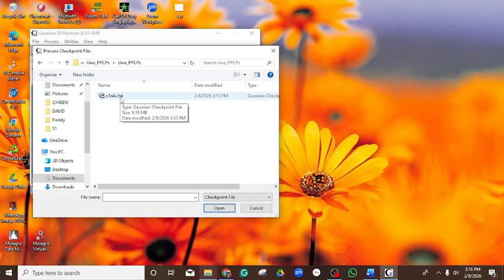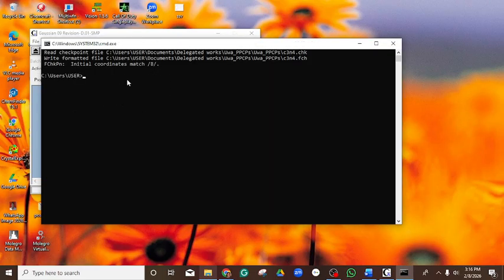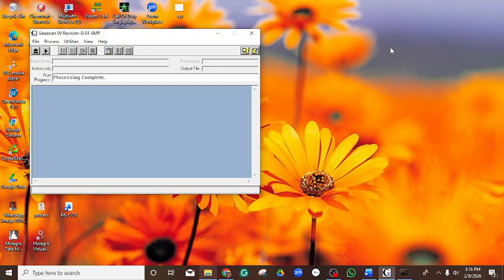Okay, so this is our checkpoint file. Double click on it and you're going to have this. Once you see this directory, it means your formatted checkpoint file, the fch file, is ready. On some systems, this directory is not going to appear, it's just going to show C scratch, but on my system it's showing my local disk directory. So once you see this, your formatted checkpoint file is ready, you can close this.